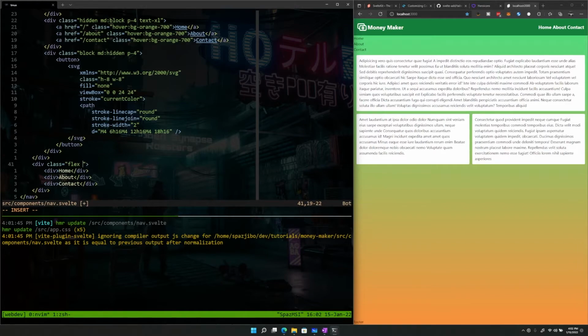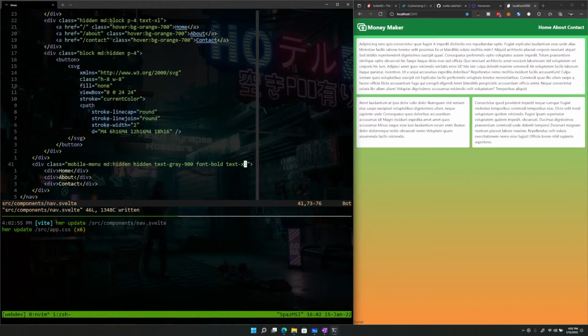So let's just call this mobile menu so we can find it later. We'll make it hidden at medium size, and we'll just always say hidden here too. And then we're going to make it text gray 900, font bold just to give it some styling. And we'll up the text size to XL for all of the elements, okay?